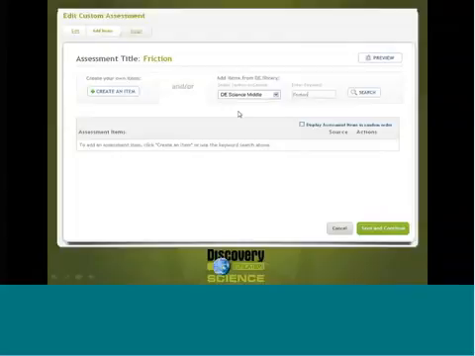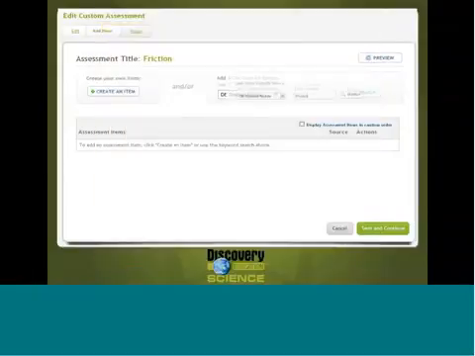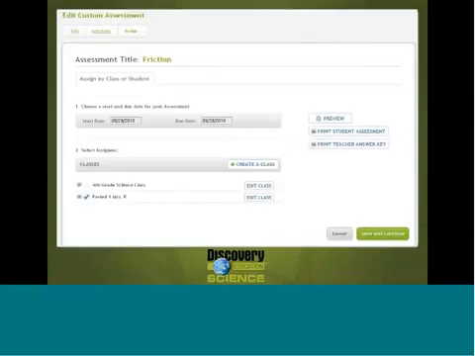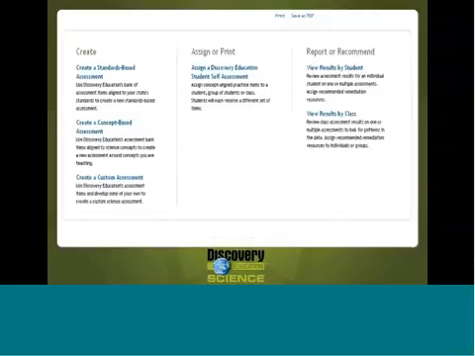So if you were to do that, here's what it looks like where you create your own first. You put your question in, your multiple choice. Then if you also want to take from our base, then here's where you would add. You'd see the questions. You could click on the ones you want, and then it would put them all together. And now all you're going to do is assign. And here's your teacher answer key, so you can see everything that you've chosen.